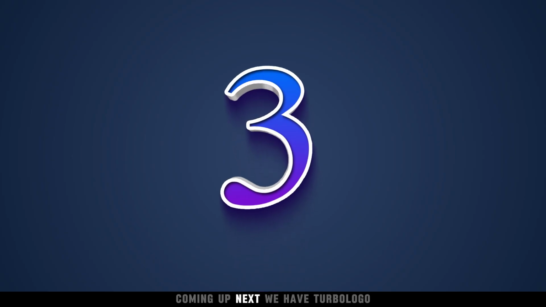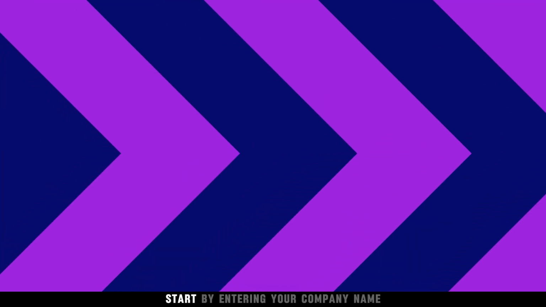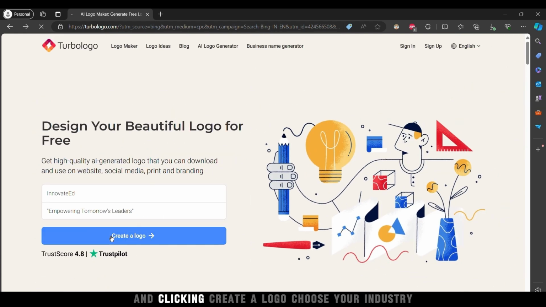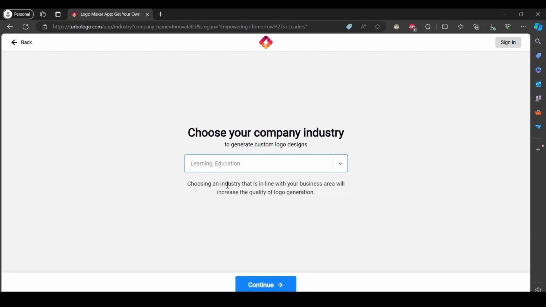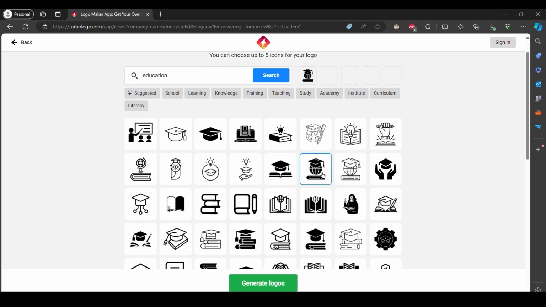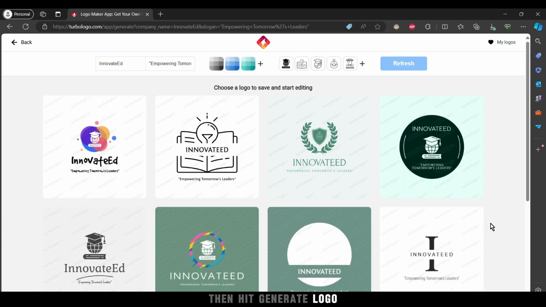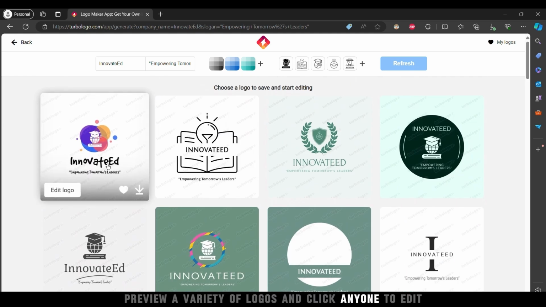Coming up next, we have Turbologo, a tool that's both fun and functional. Start by entering your company name, slogan, and clicking Create a Logo. Choose your industry, pick color inspirations, and add icons. Then, hit Generate Logo. Preview a variety of logos and click any one to edit further.